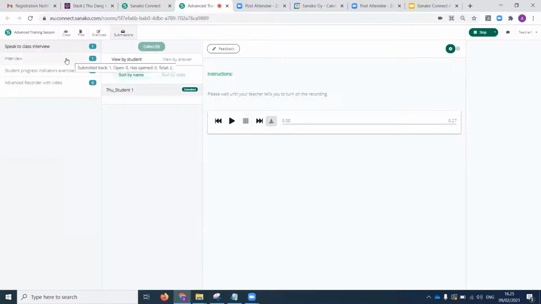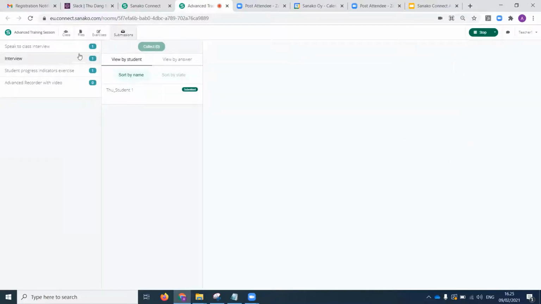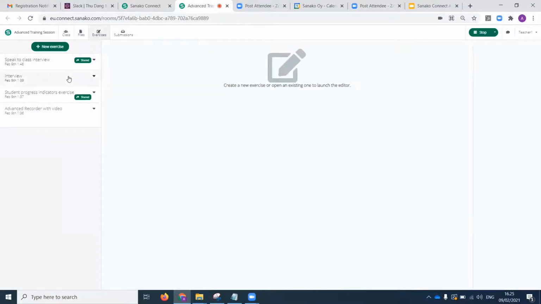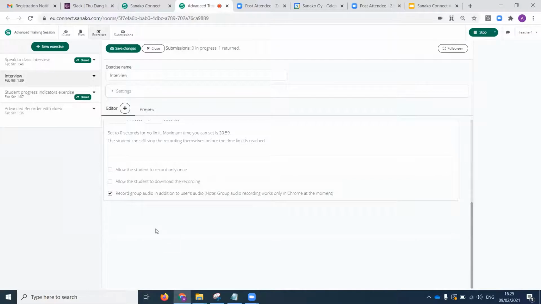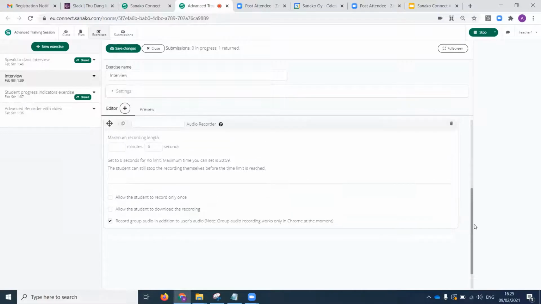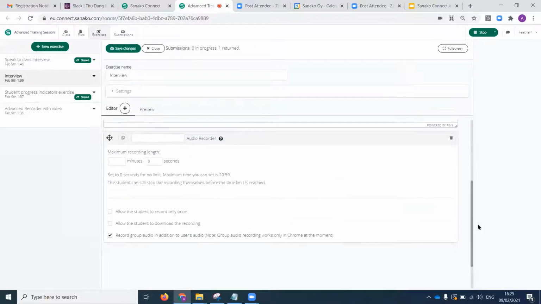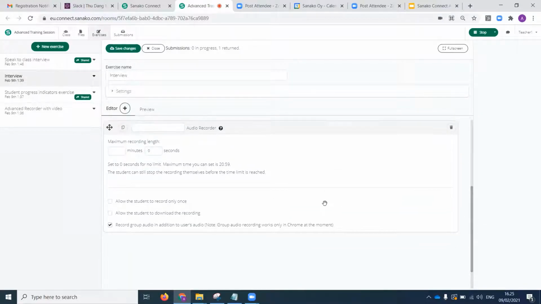Okay, so you heard that the teacher voice was recorded alongside with the student voice. So with the simple recorder, if you choose the option to record group audio, it will always record everything the student hears through Connect. It's very useful for creating teacher-driven interviews and perhaps quick spoken oral exams as well.